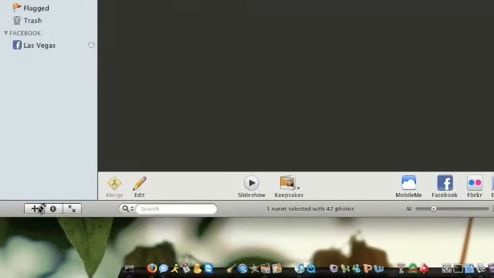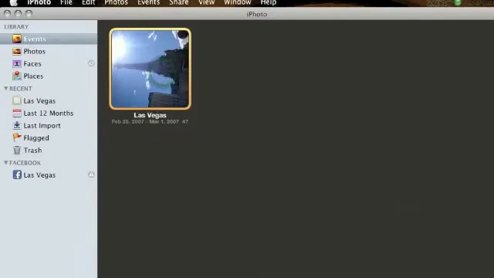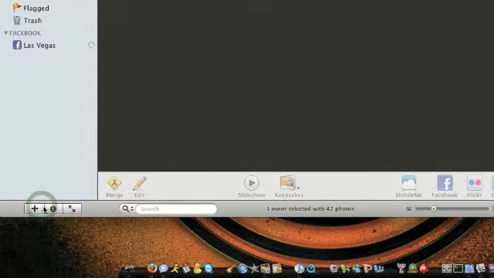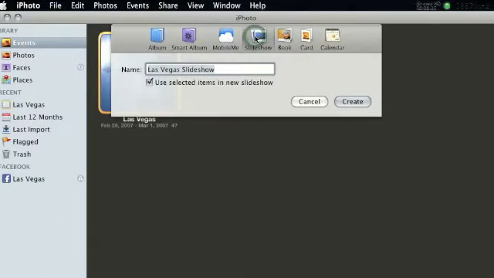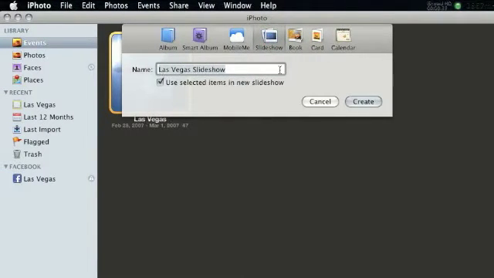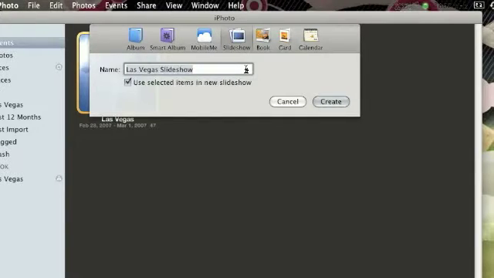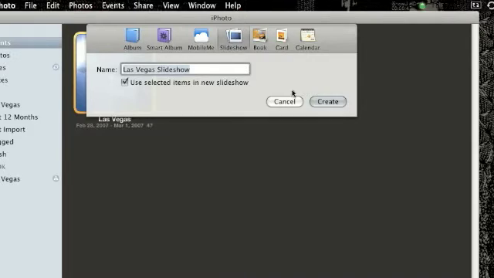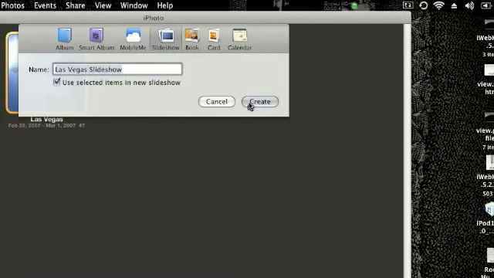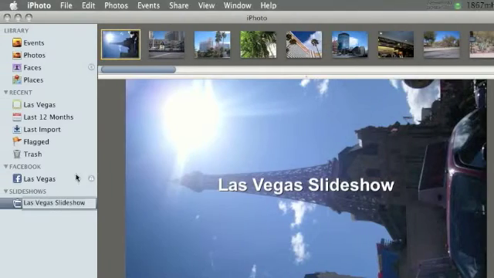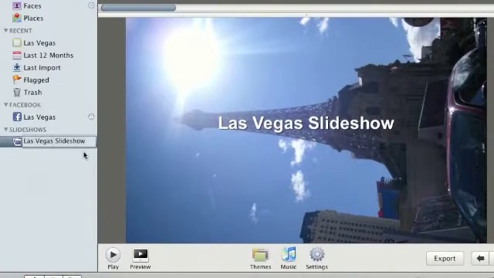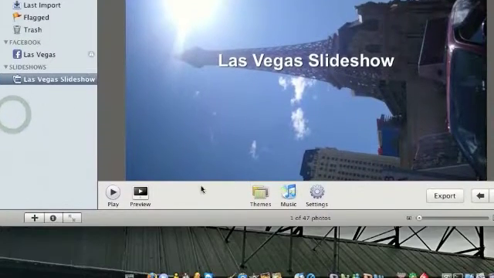So here we go. You want to select your event first, and you're going to click the little plus button on the bottom. Select slideshow, and then you'll see Las Vegas slideshow in my case. This album is specifically from pictures I took on a recent Las Vegas trip that I just came back from about 4 weeks ago, which was pretty fun. So you can change the name right off the bat. I'm not going to change anything for now.